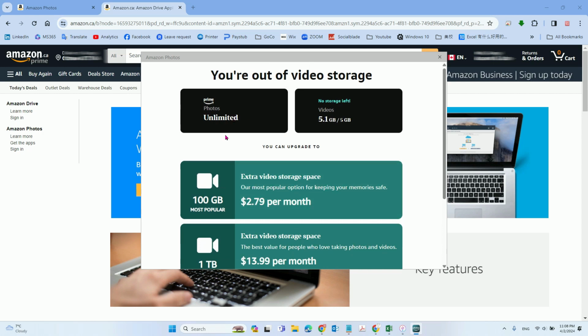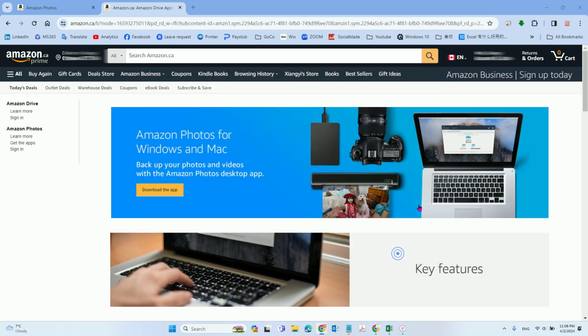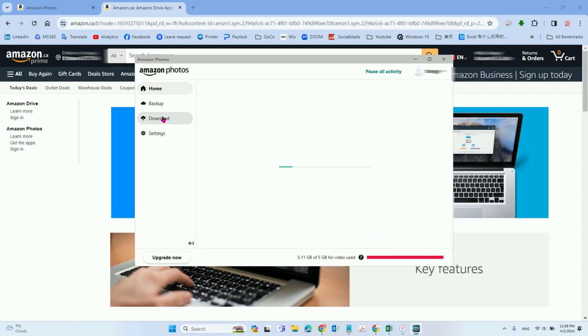Okay, then click out of it, and now we go to the download. Okay, then from here you have options to download folders or download an album.